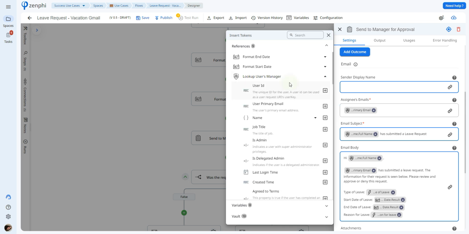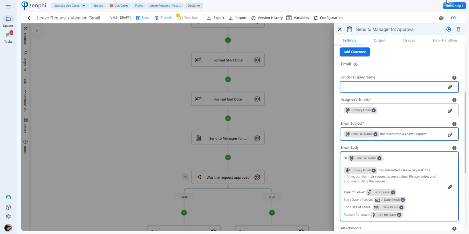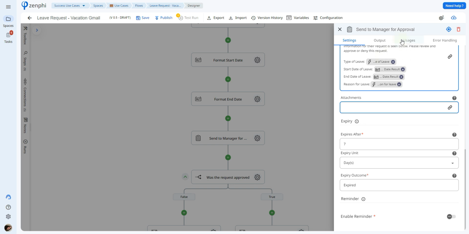So we go to lookup users manager, we can get their primary email. I'm also using their full name in the body of the email, so it's more custom. Feel free to use the token picker to add any information that you think is necessary for their email. Here I've added the information that they filled out on the form.